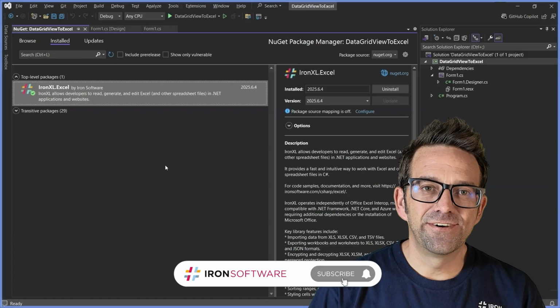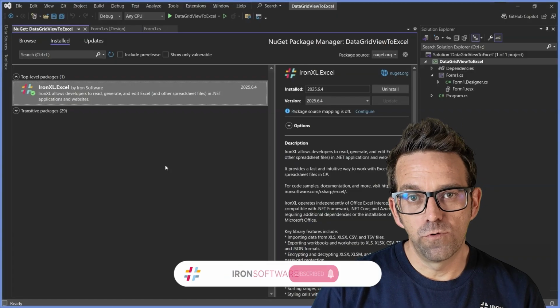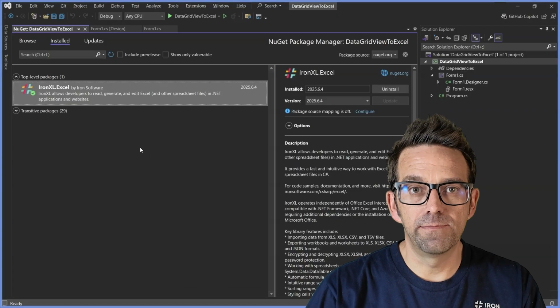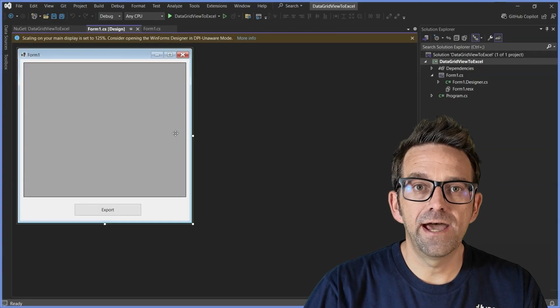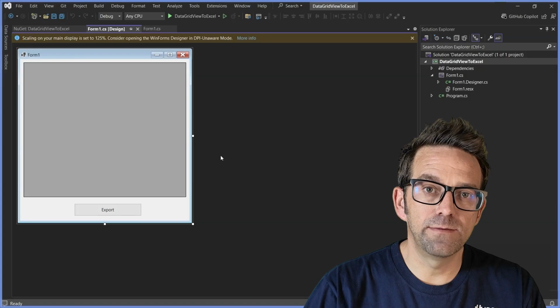First, install the IronXL NuGet package in your Windows Form project. You can do that from the NuGet package manager. Now let's move to the form designer. On the form, add a DataGridView and a button labeled export.